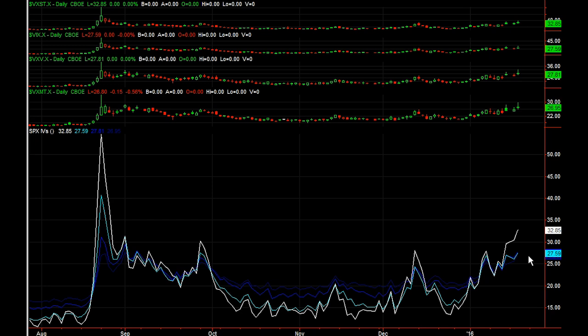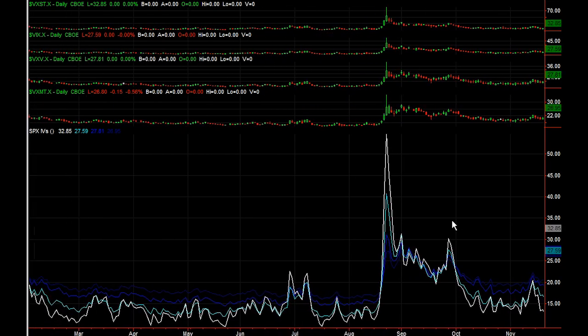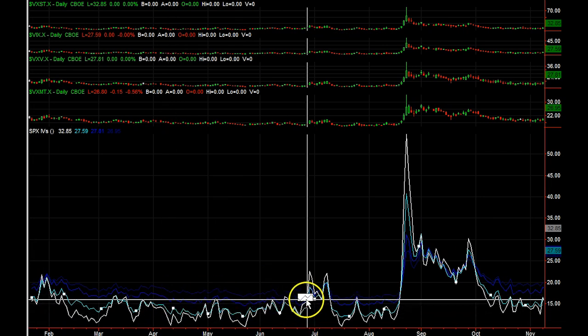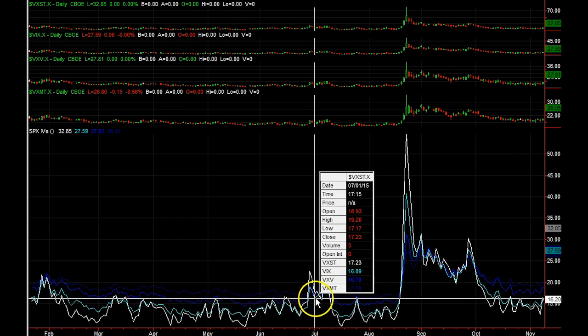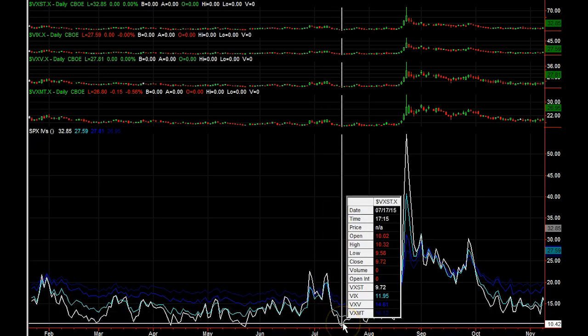So back when volatility is calm, let me just go back here. We'll go back into last year. When volatility rises up into these levels, that's an opportunity to be selling implied volatility. When it drops down, it's maybe a little bit more risky to be selling implied volatility.